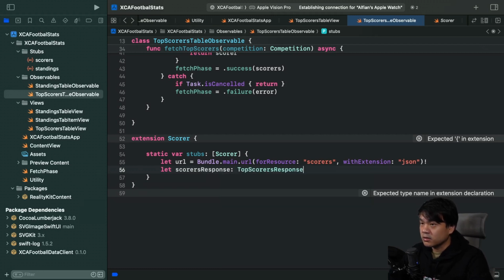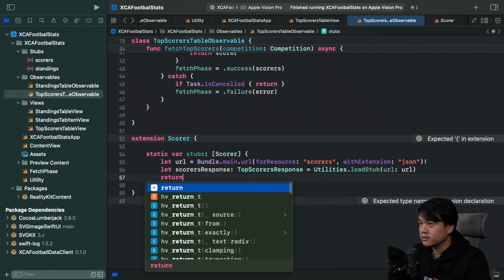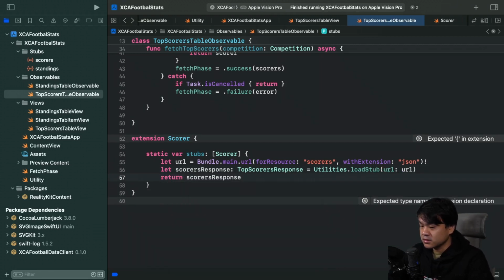So it's going to be TopScorerResponse. I can just invoke Utilities.loadStub passing the URL. To get the array, we can simply use scorerResponse.scorers. This is optional. Let's just first unwrap this.